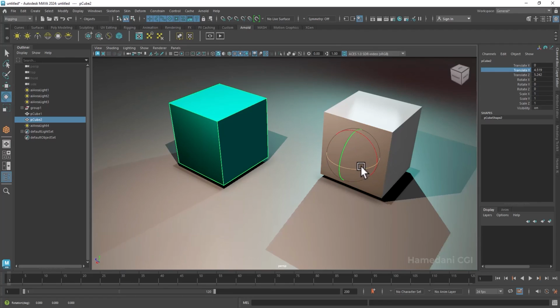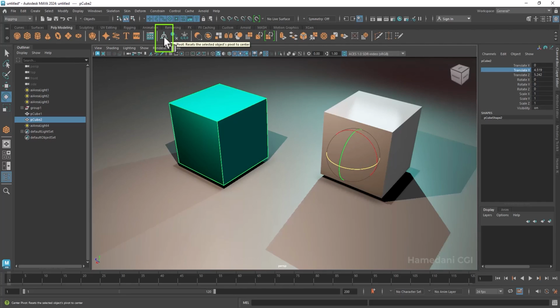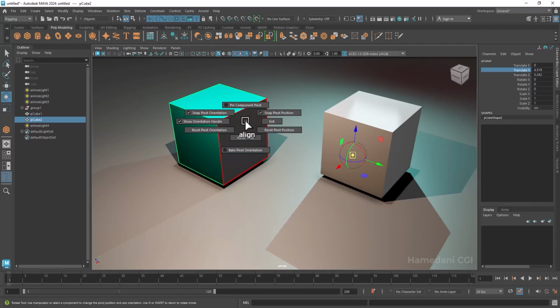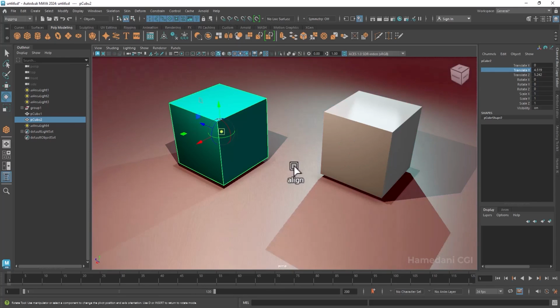If you want to reset the pivot to the center of the object in Polygon, press this, or press D and right click and Reset Pivot, and press D again.